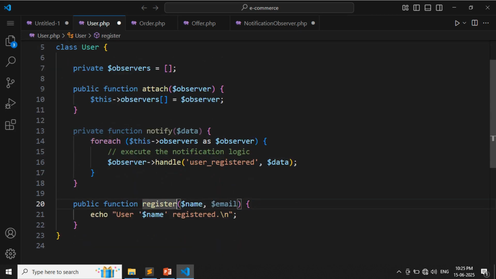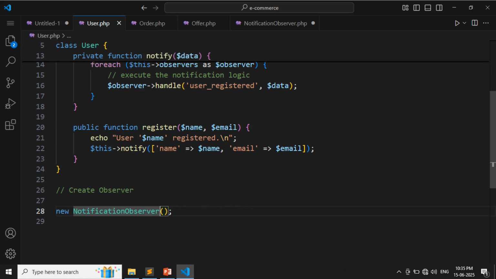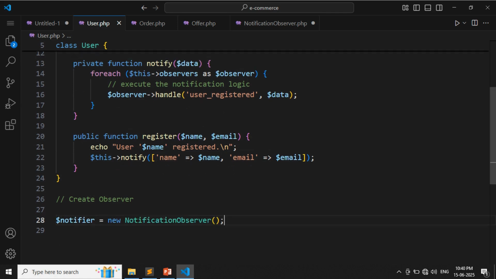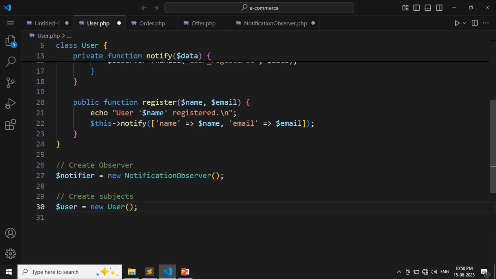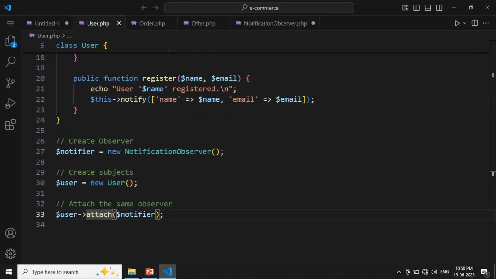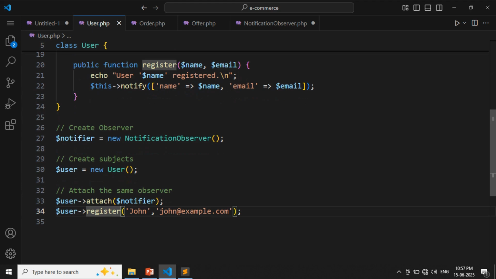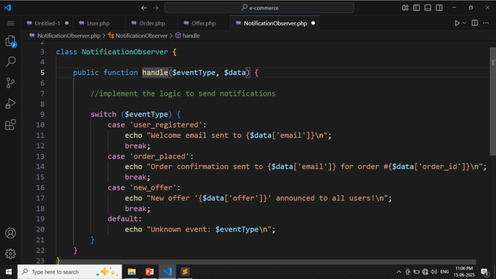Next, within the register method, call the notify method. Now, to implement this flow, create an object of the NotificationObserver class and store it in $notifier. Then create an object of the User class and store it in $user. Afterward, attach the notification observer using the attach method. When the register method is called, it triggers notify, which then calls the handle method in the observer, where the actual notification logic is executed.